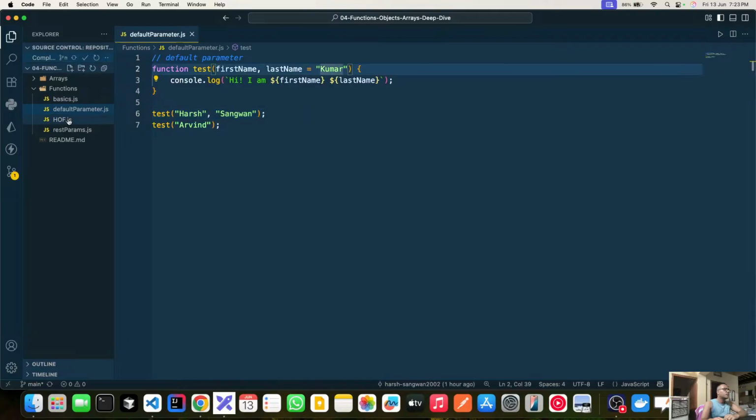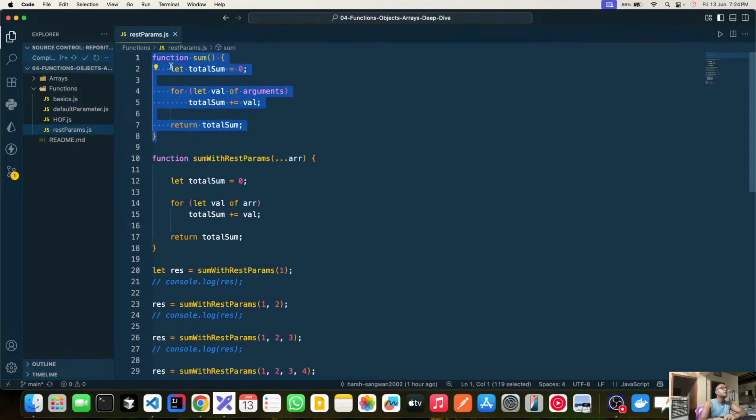Now we will talk about rest parameters. Suppose we want to build a function that takes n number of arguments, basically a variable number of arguments. It can take 1, 2, 3, 4 and so on. So how are we going to get those arguments? They are present inside something known as arguments. That is a pre-built array-like object. Every function has access to this property called arguments. We are looping over it, calculating the sum, then returning it.